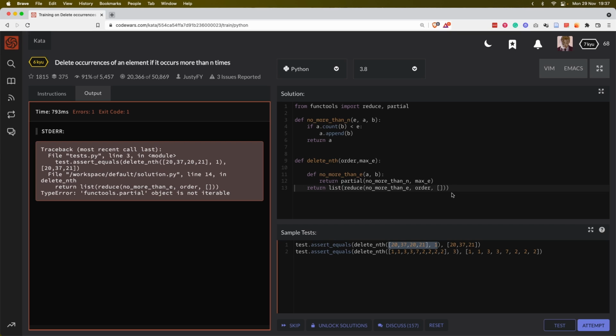There's an error. Functools partial object is not iterable. I actually forgot to pass the parameters to it. So this part actually returns a partial object, or partial instance, sorry, and this actually invokes this function. So let's give it a try.